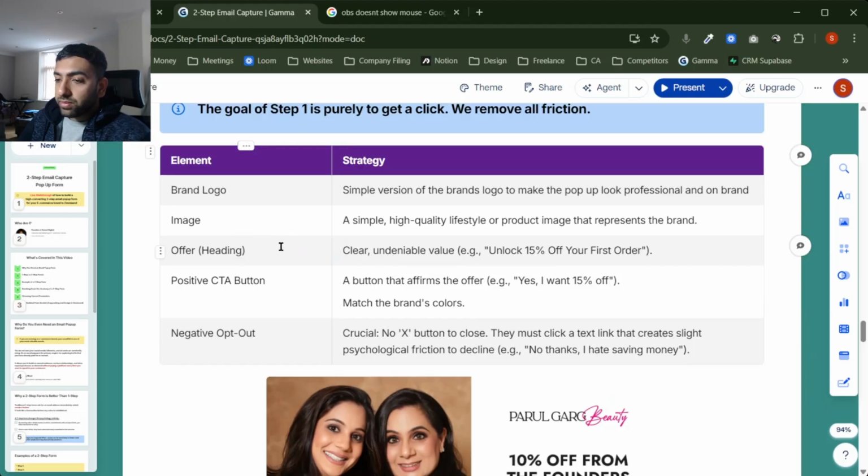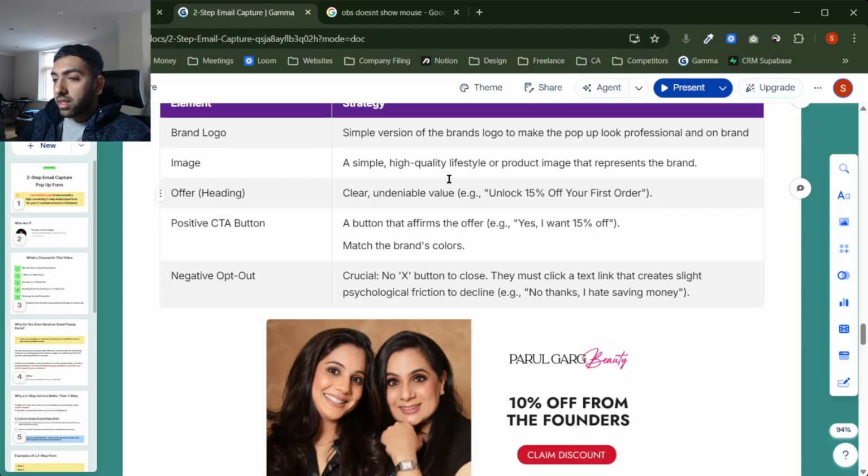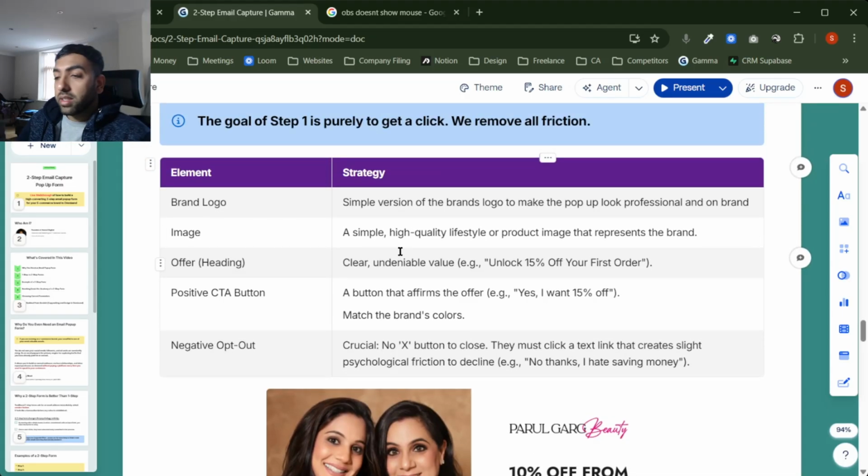Now the offer, or the heading, is this piece of text here. It should be very clear, and it should provide undeniable value for the user. So an example of this is unlock 15% off your first order.